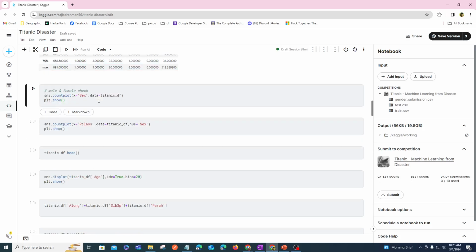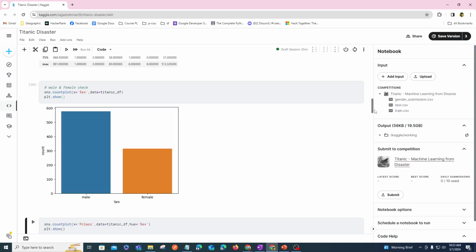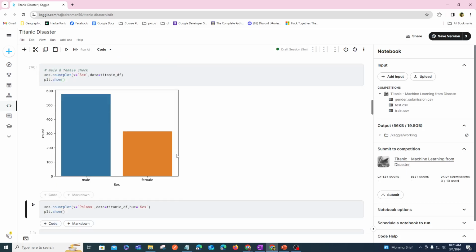I want to show some pictorial views of the sex category, how many passengers are male and how many are female. So if I run this, it returns a nice picture where we can see that male approximately touched 600, and nearly 300 female exist there.